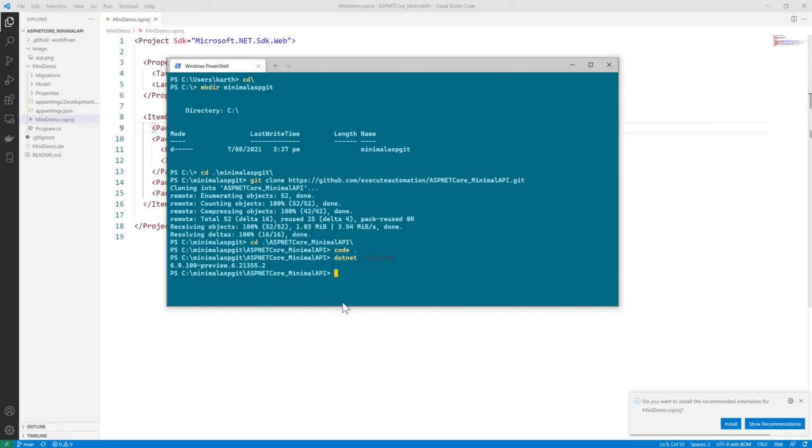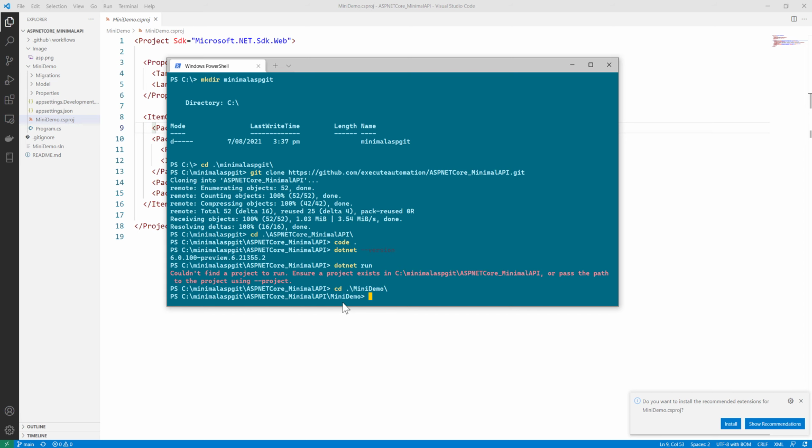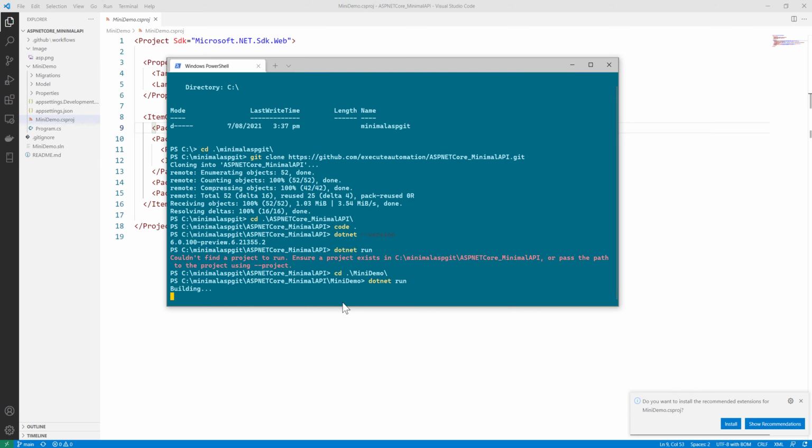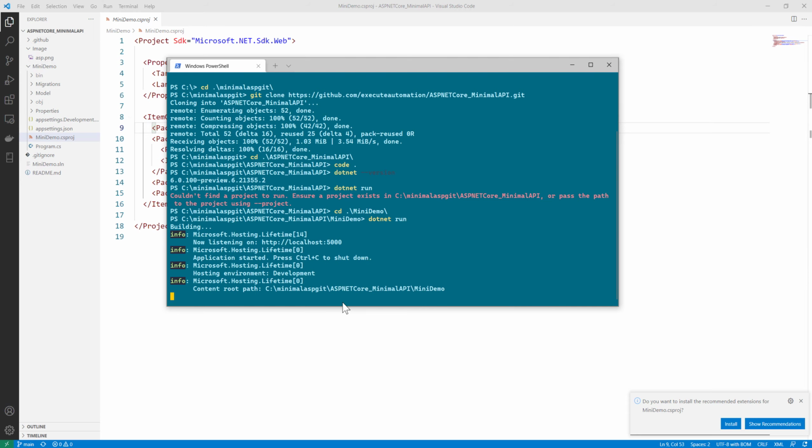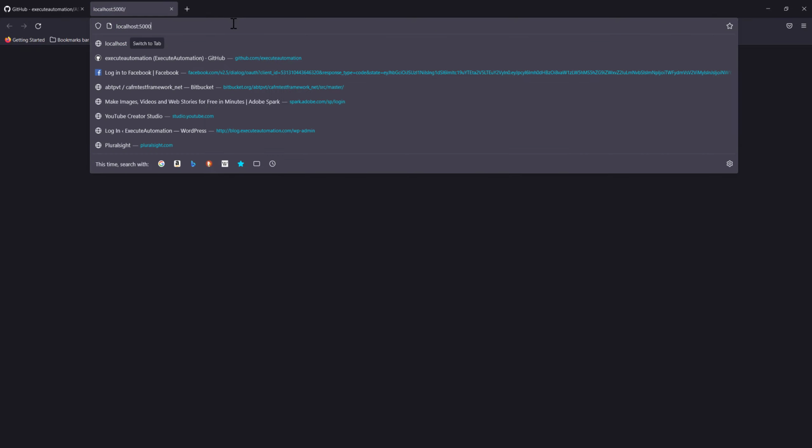So if I just do dotnet run, oops, sorry about that. I think I need to go to this minimal demo and run dotnet run. You will see it is currently building the application for us. And you can see that a folder came in, like bin, and it has launched the application. So if I click localhost 5000, you will see that the application launches.